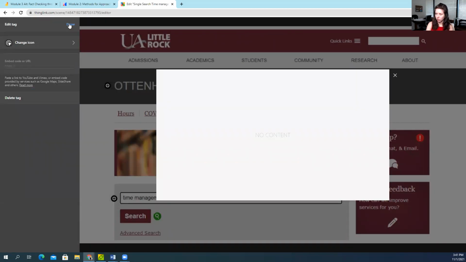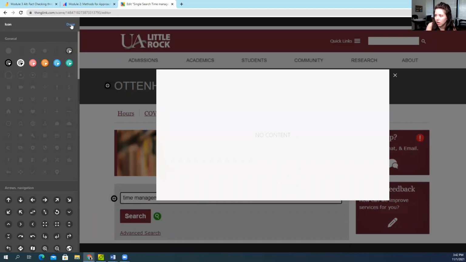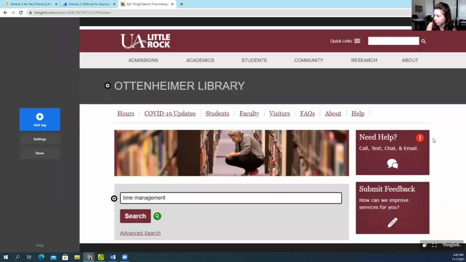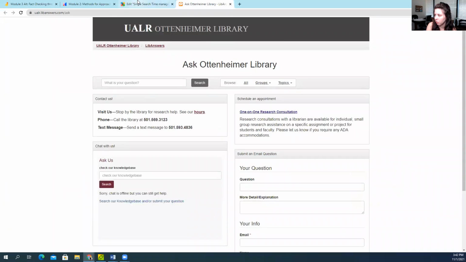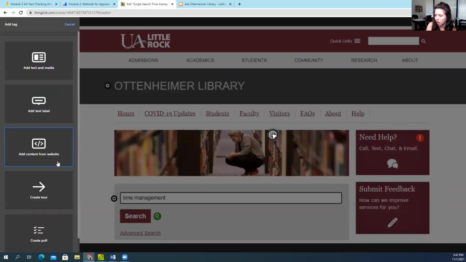So you can add content from the web. You can change the icon. You can change the icon's color. You can embed a code or put a URL. So that's what this is, because it's going to take you to the library's website. So that's an example of add content from website.